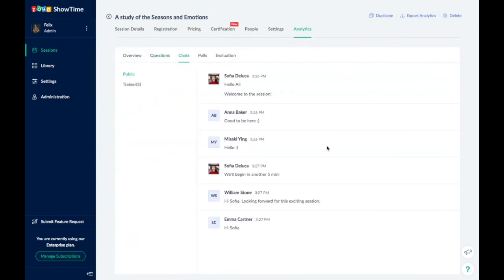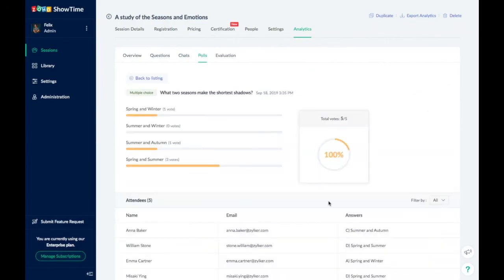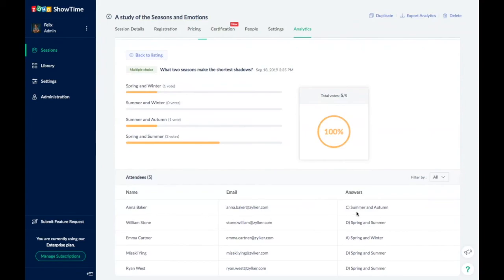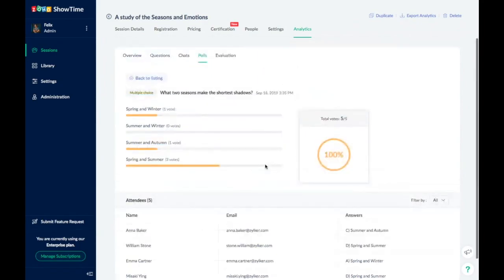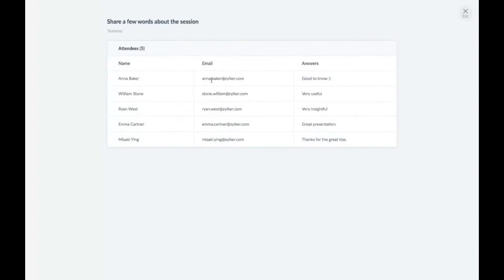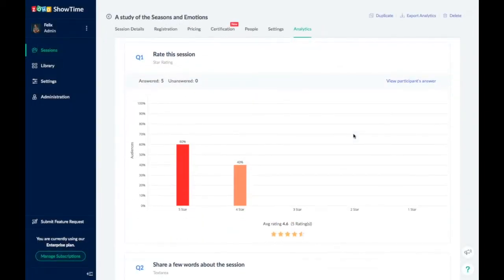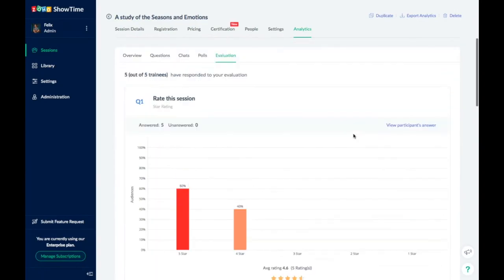Similarly, we also have all the chat transcript that happened during the session, both public and the private chat. And under polls, we have the option to view the poll result. Here you can see participant-wise options for each poll. This will give you an idea as to which participant got the concepts right and who needs more help. Finally, in the evaluation tab, again, you can drill down their answers participant-wise and question-wise to see how the results panned out. If you have used it as a survey form, then you will get an idea how effective your training was for your remote staff. So that is about ShowTime's remote session.